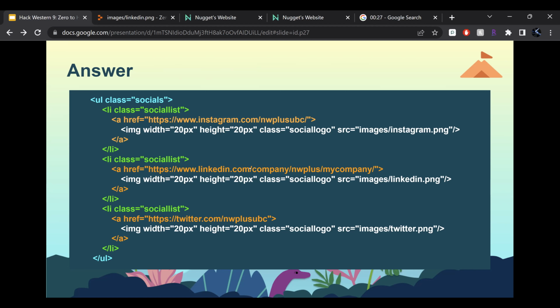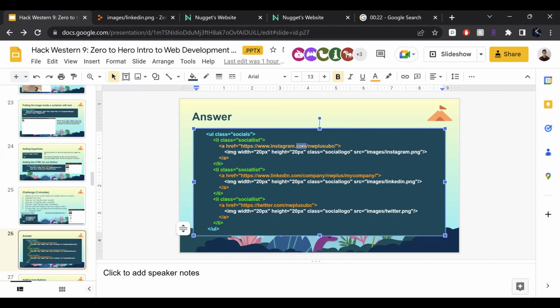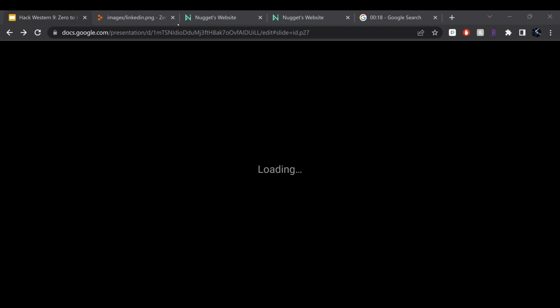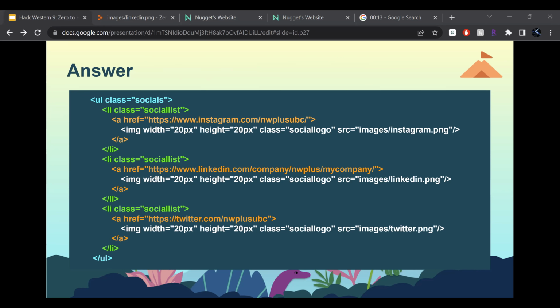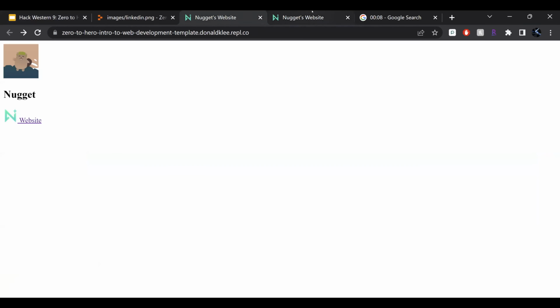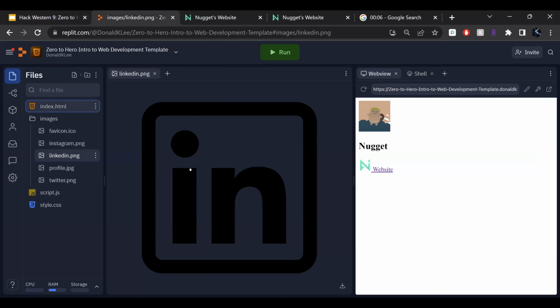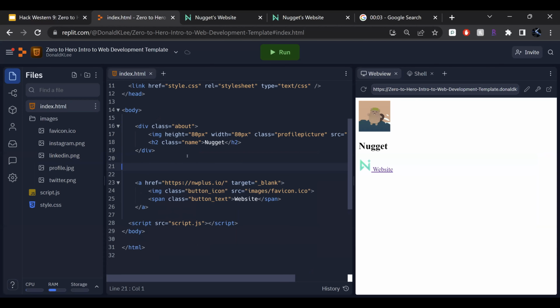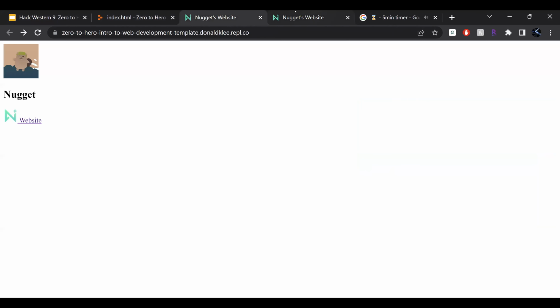And I'll paste the code into the chat in case you guys want to copy it. All the code should be in the chat for this challenge, and I'm just gonna copy and paste this into my own document too. And now when I run my code, I should get this.